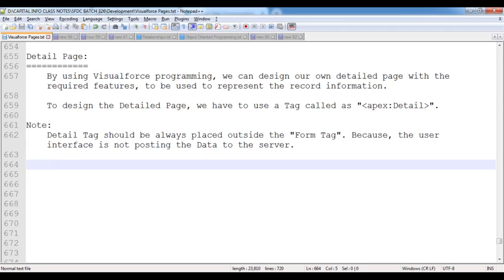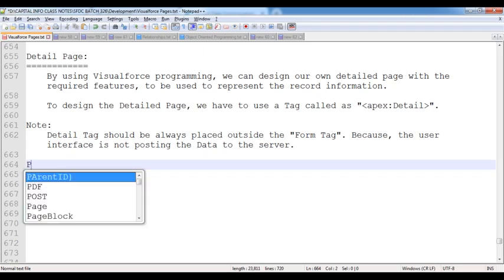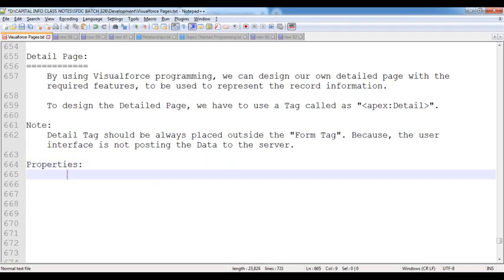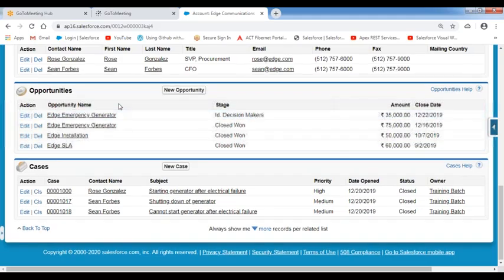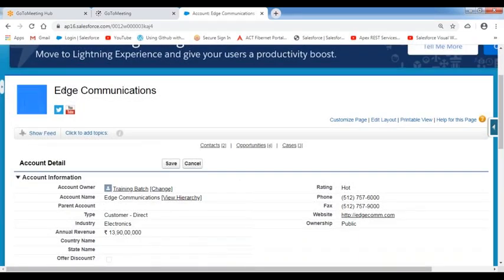Done? Now, let's see the properties. The first property is the title property. So what do you mean by title property? We need to discuss the title. Title in the sense of what? The name of the data. This part, up to this part, is called the title part.